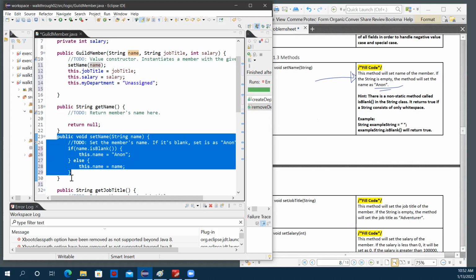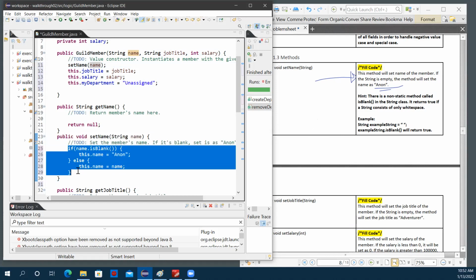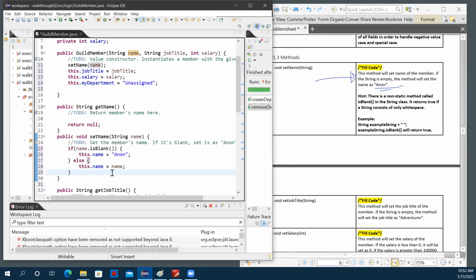So any questions about this function? Setting a name to change to this given one. Okay, any questions? Yes. The method isBlank, is it already implemented in Java, or did you write it? It's already implemented, in the string class.